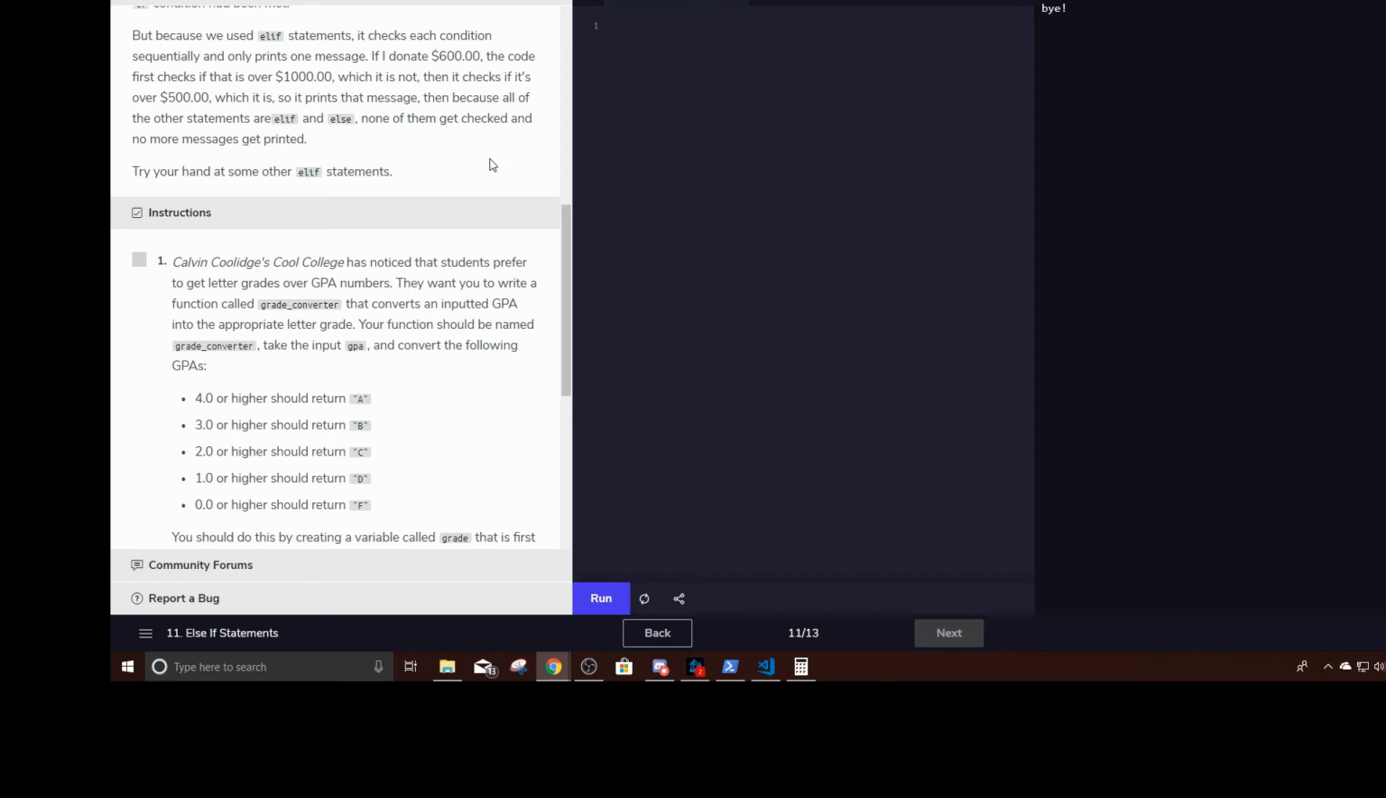So it says that they want us to write a function called grade_converter. Simple. def grade_converter. It converts a GPA into an appropriate letter grade. Your function should be named grade_converter, and it should take GPA as the input, and it should convert the following. Oh, this is such a switch statement too, right? When I see a list of numbers like this, I think switch statement, which I assume is going to be the next thing we're going to go over.